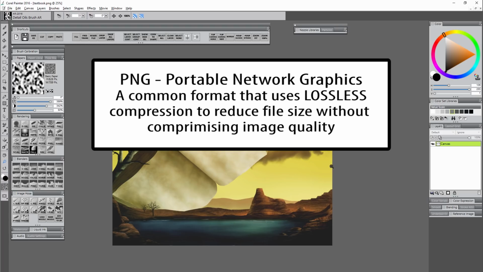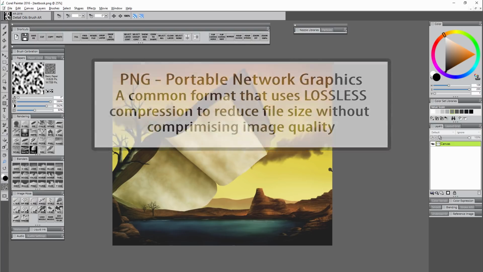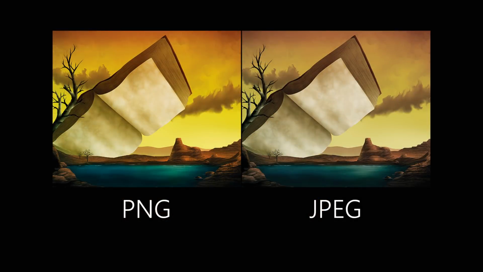And PNG is a web-compatible format in most cases. So a lot of the time, anywhere that will accept a JPEG will also accept a PNG. It's also worth mentioning that your color stays a little more accurate when you save as PNG versus JPEG. JPEG can sometimes change the color when you're saving.